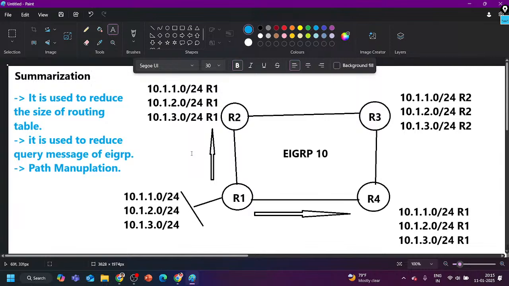There are multiple uses of summarization in EIGRP. You can use it for path manipulation, to reduce query messages, and to reduce the size of the routing table.